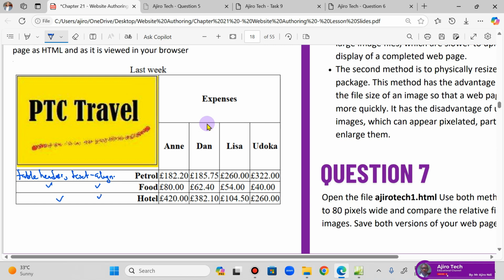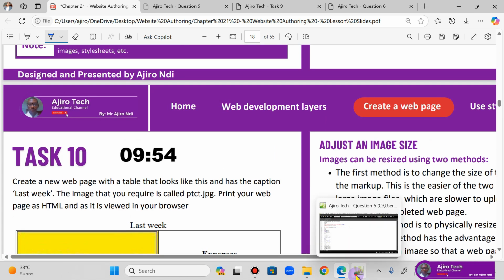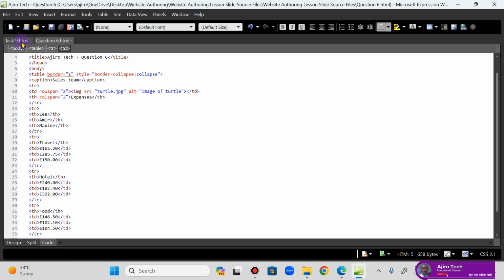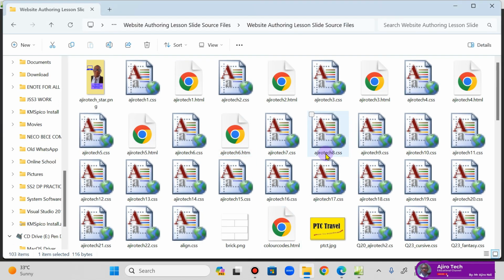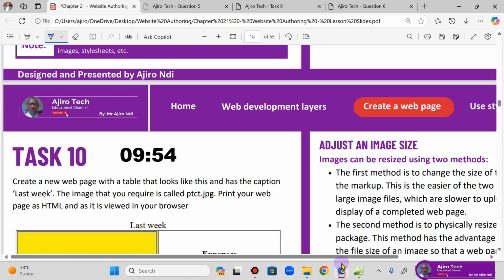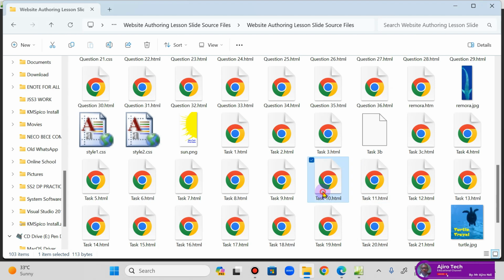Okay, so let's do this. I'm going to open tax 10 right now. And yes, I think I can just close this. Okay, so now I have this tax 10. So let me look for tax 10.